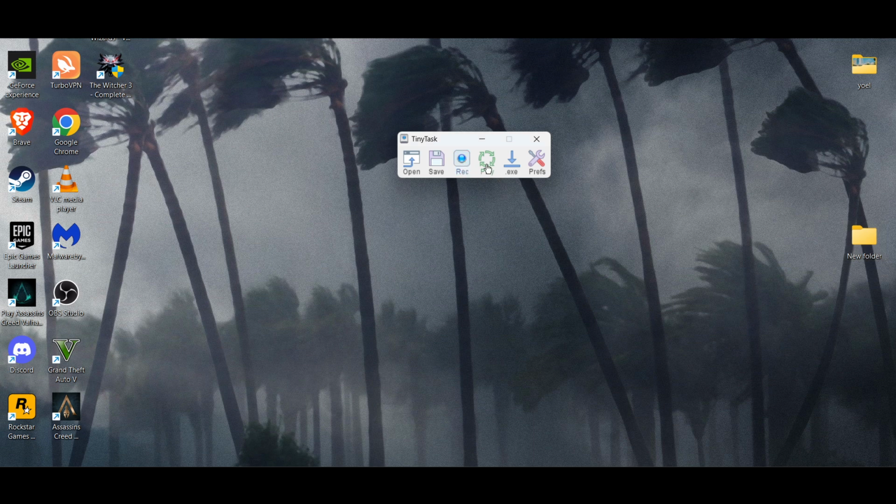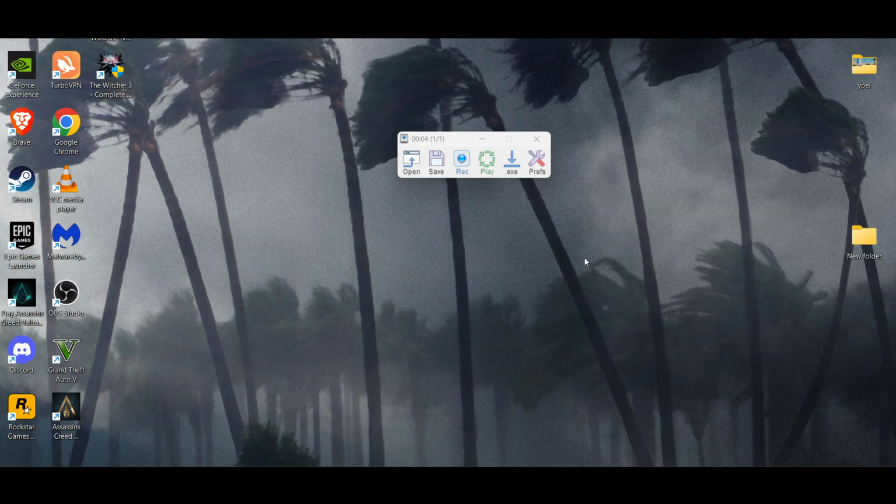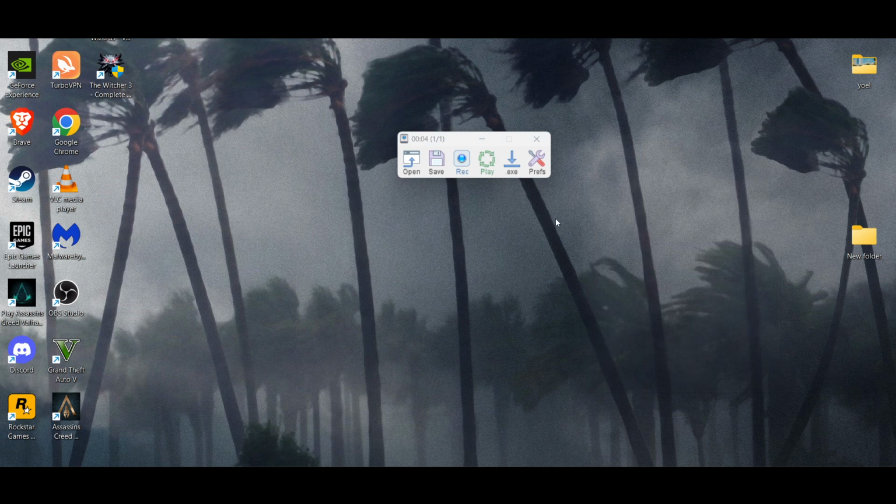Now I will go and click on play, and it's happening. To stop it in the middle, I will just move my mouse and click anywhere, and then you have to click on play. So this is how you can turn it off, and this is really easy.